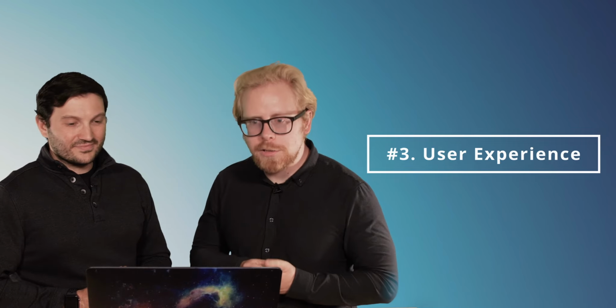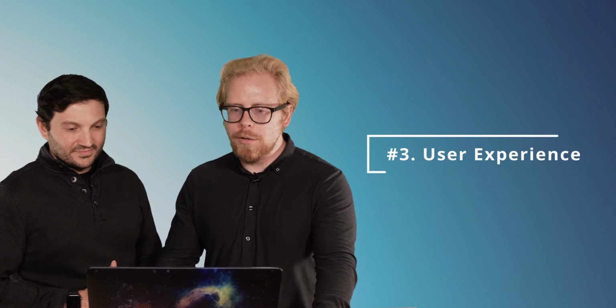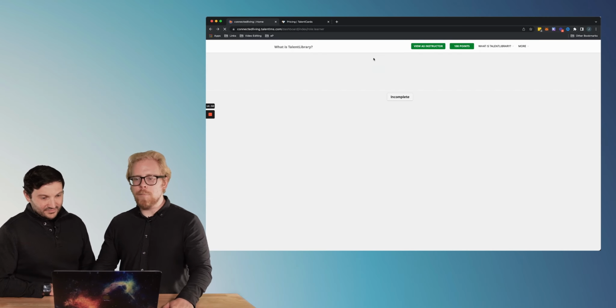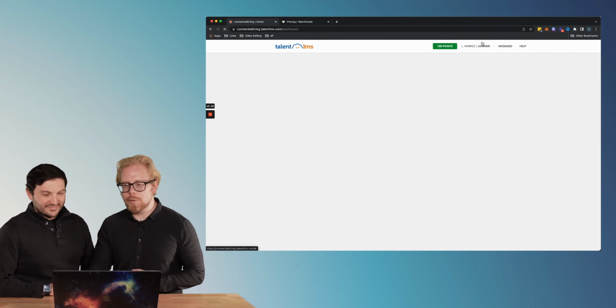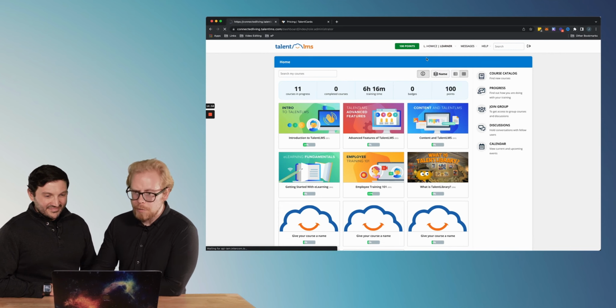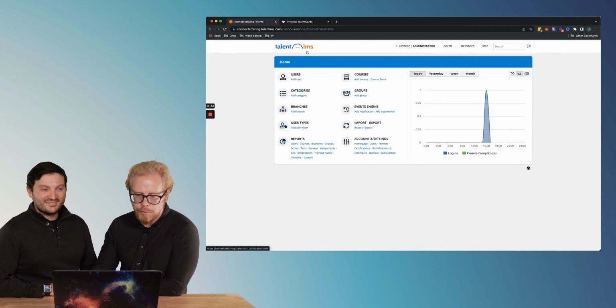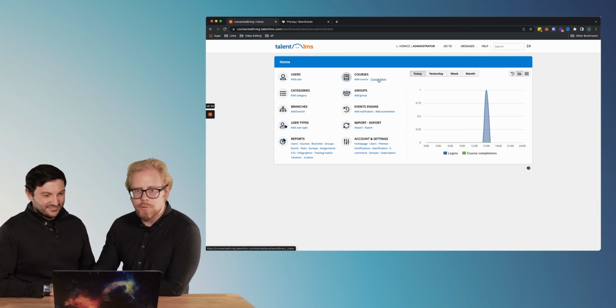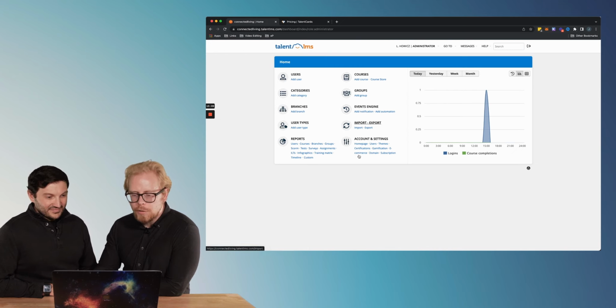So the user experience, as you can see with Talent LMS, is much more complex, especially from a course design perspective. If I go into administrator, I have a ton of options. I can add users, add courses. I can go to the course store. Talent LMS actually has a course store that you can buy courses from. There's categories, groups, branches, events, user types. There's all these different things. There's a lot for me to do.